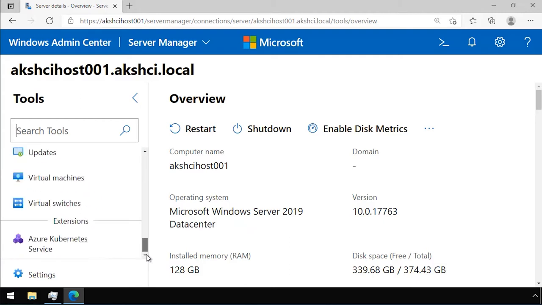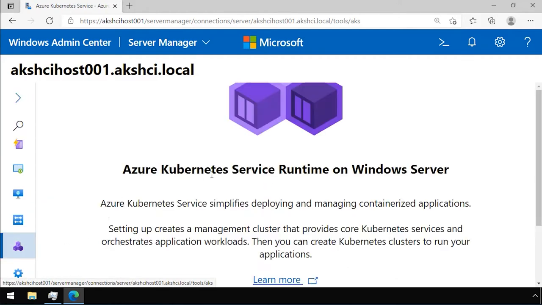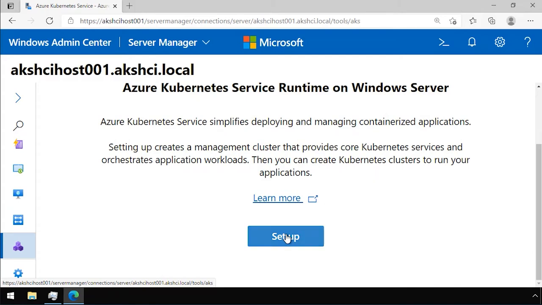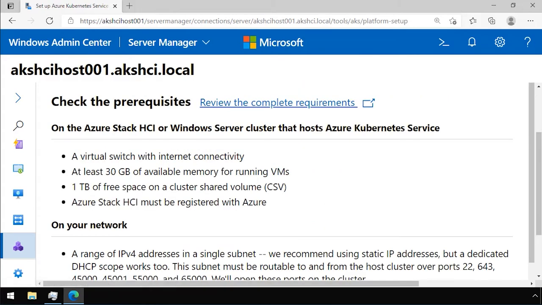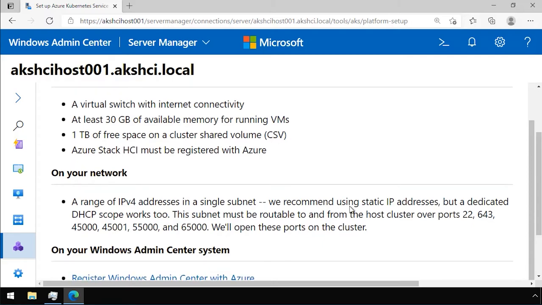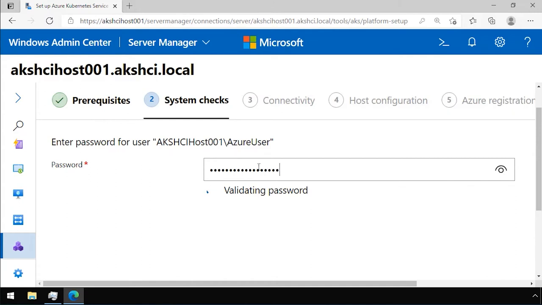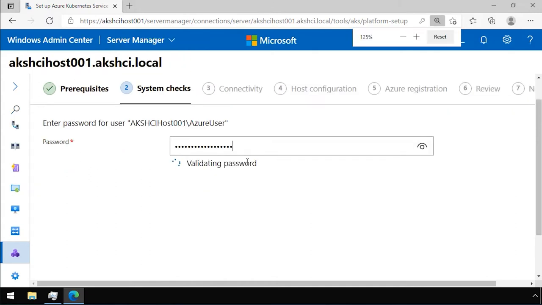We scroll down and we select Azure Kubernetes Service. We scroll down again and we click Setup. So it gives us our prerequisites. It gives us information about our network. Now I've already got a DHCP server installed and configured here. So it asks for the password for the local cluster.